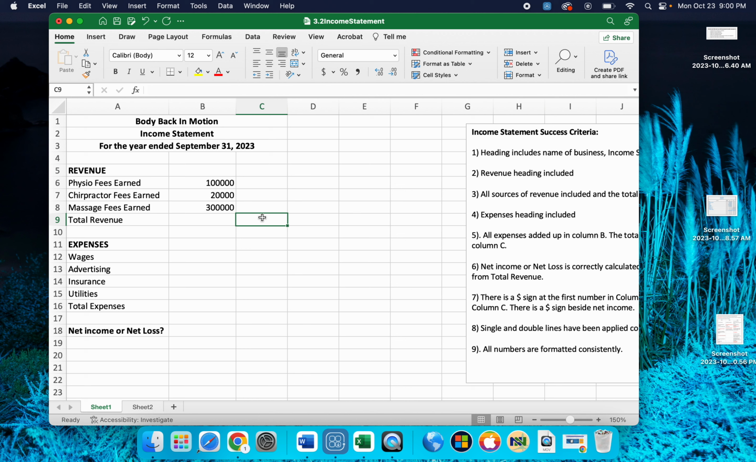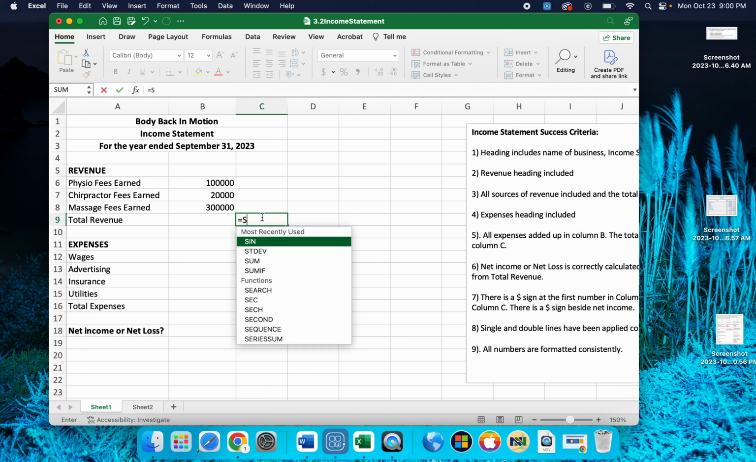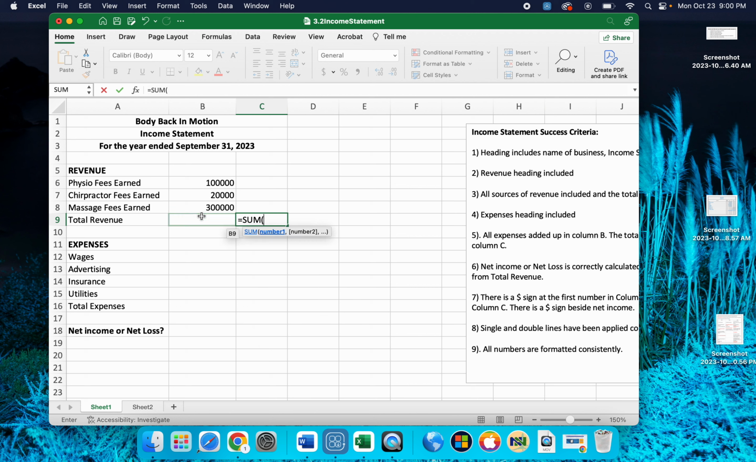So you're going to enter equals. Then you're going to type sum, beginning bracket, and you could click and hold, and drag all the numbers you'd like to add. So I clicked on the 100,000, I held it down, and I dragged down to 300,000. Now I'm going to hit my end bracket, so shift end bracket, and enter.